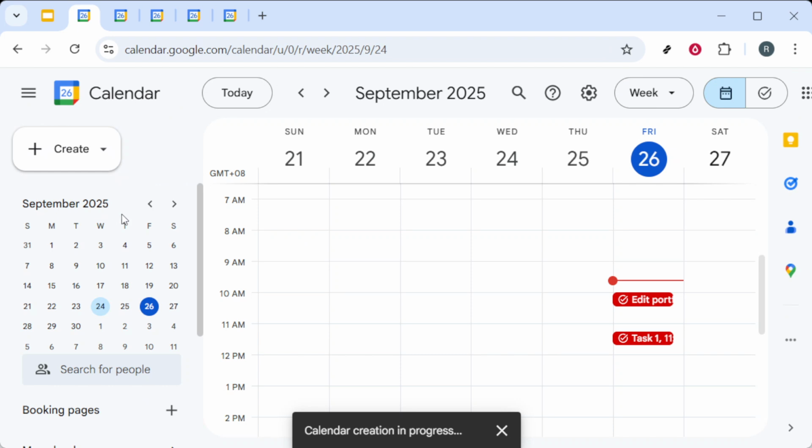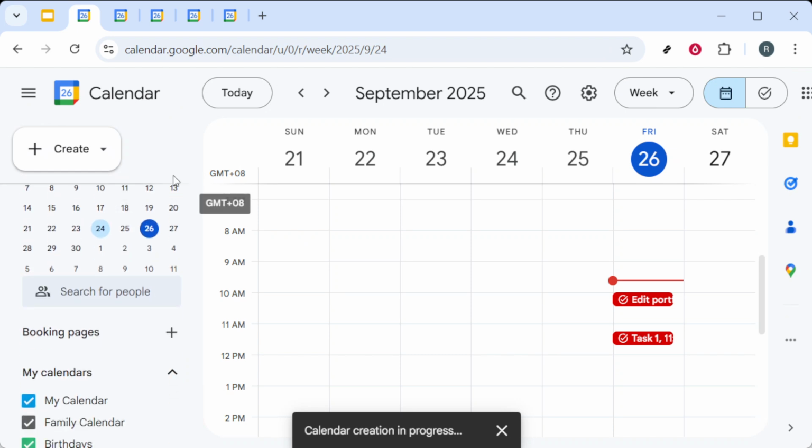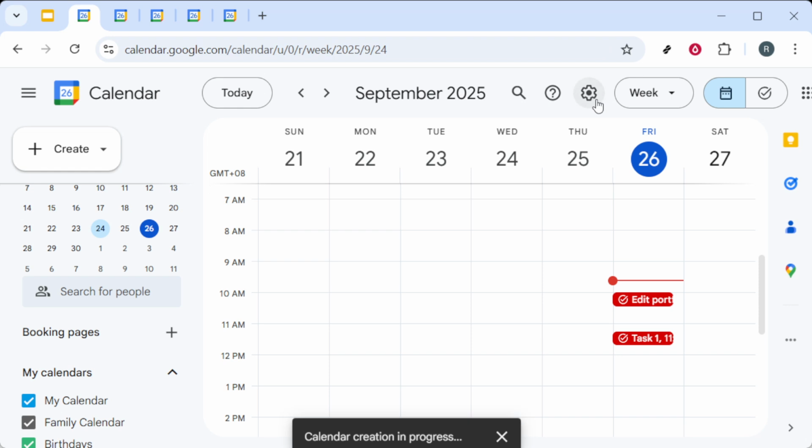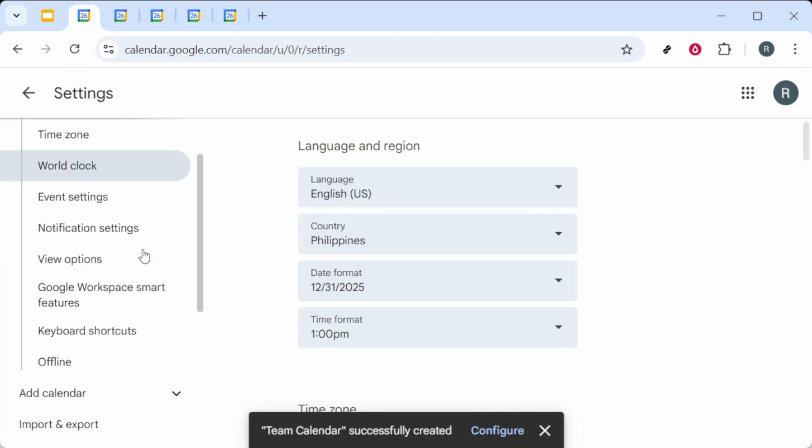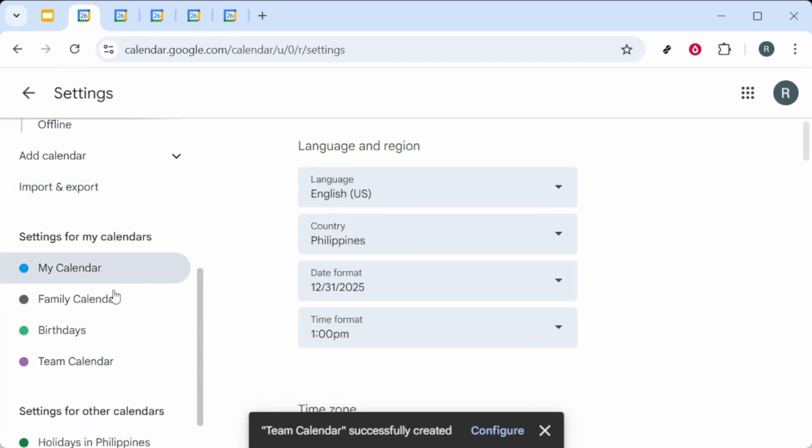Locate the settings icon. It should appear in the upper right corner of the page, looking like a small gear. Click on it and then select Settings from the drop-down menu. This will present you with a variety of options. In the Settings panel, navigate to Team Calendar and then look for a section labeled Shared With. Here, you can add the people you want to collaborate with.